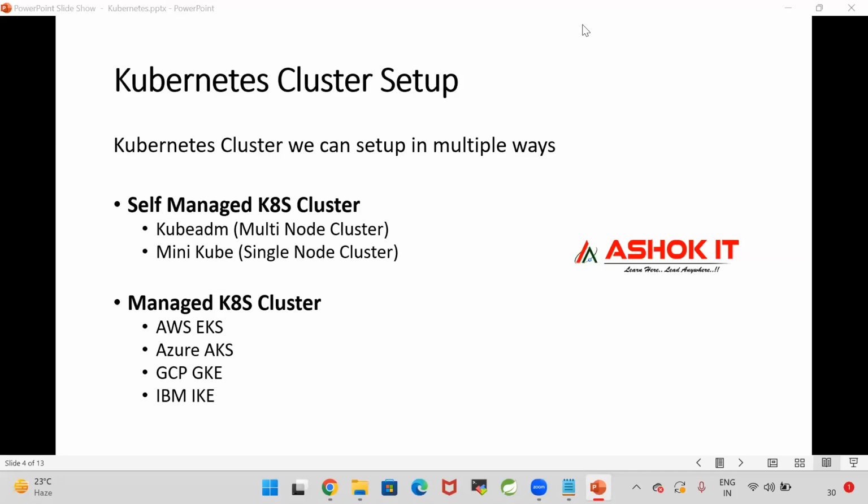When to go for Minikube and when to go for Kubeadm? Minikube is for learning the Kubernetes concepts and Kubeadm is for project deployment.